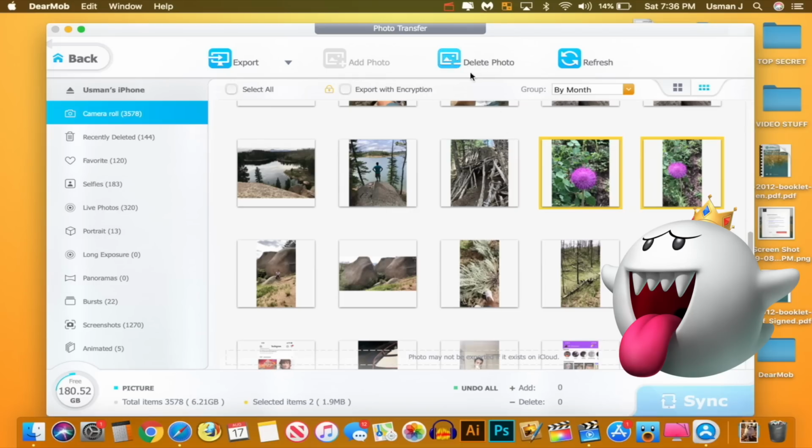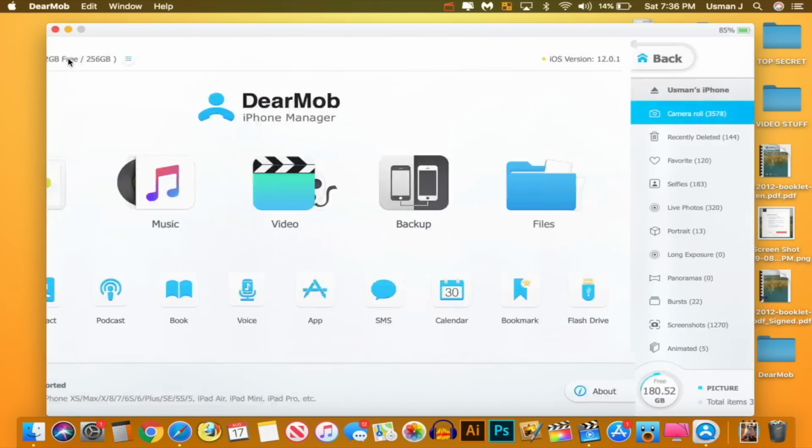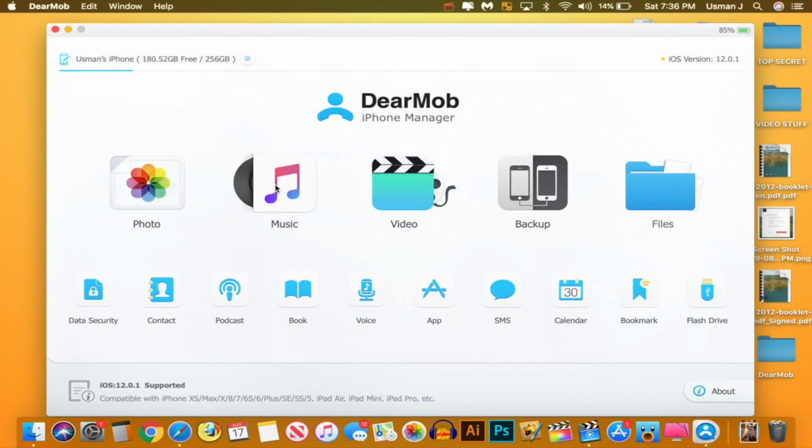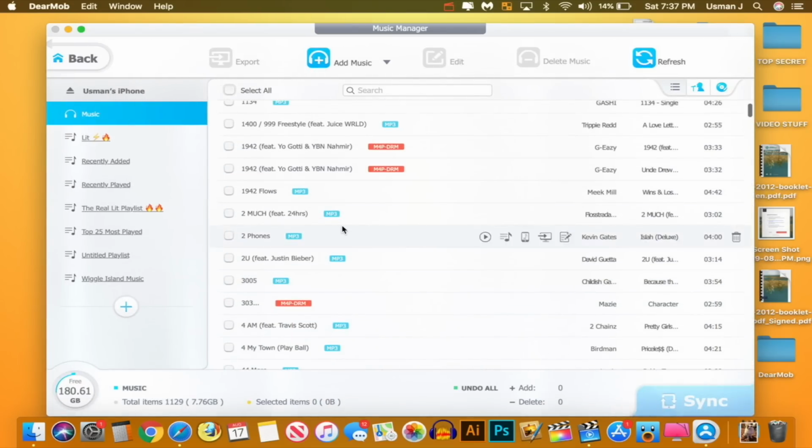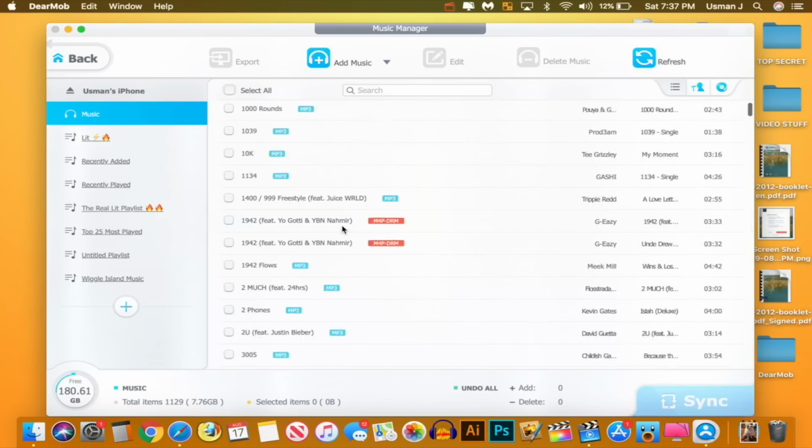Now I can also delete photos right here. I can also group by month or whatever I want, by year, by day. And again, you can back up all of this to your computer very easily with this manager. Now let's head over to music. And over here, this is pretty cool too. So you've got all my playlists, all my music on Apple Music. So this is so cool.